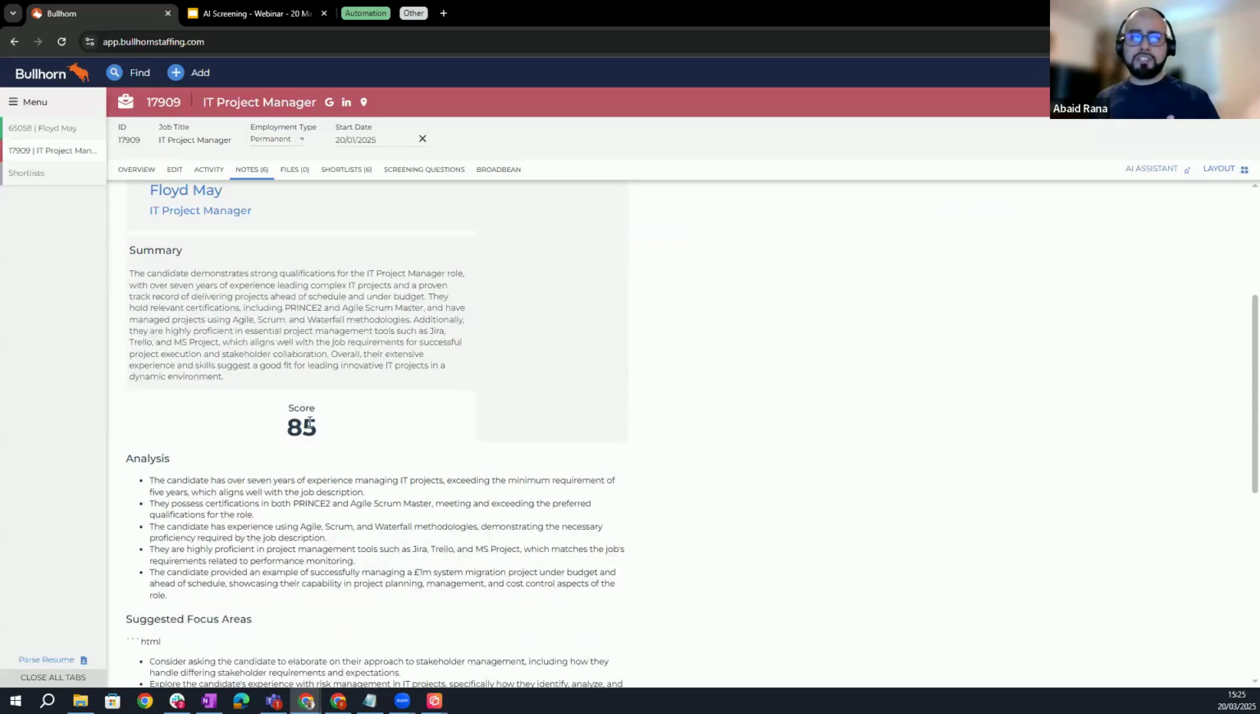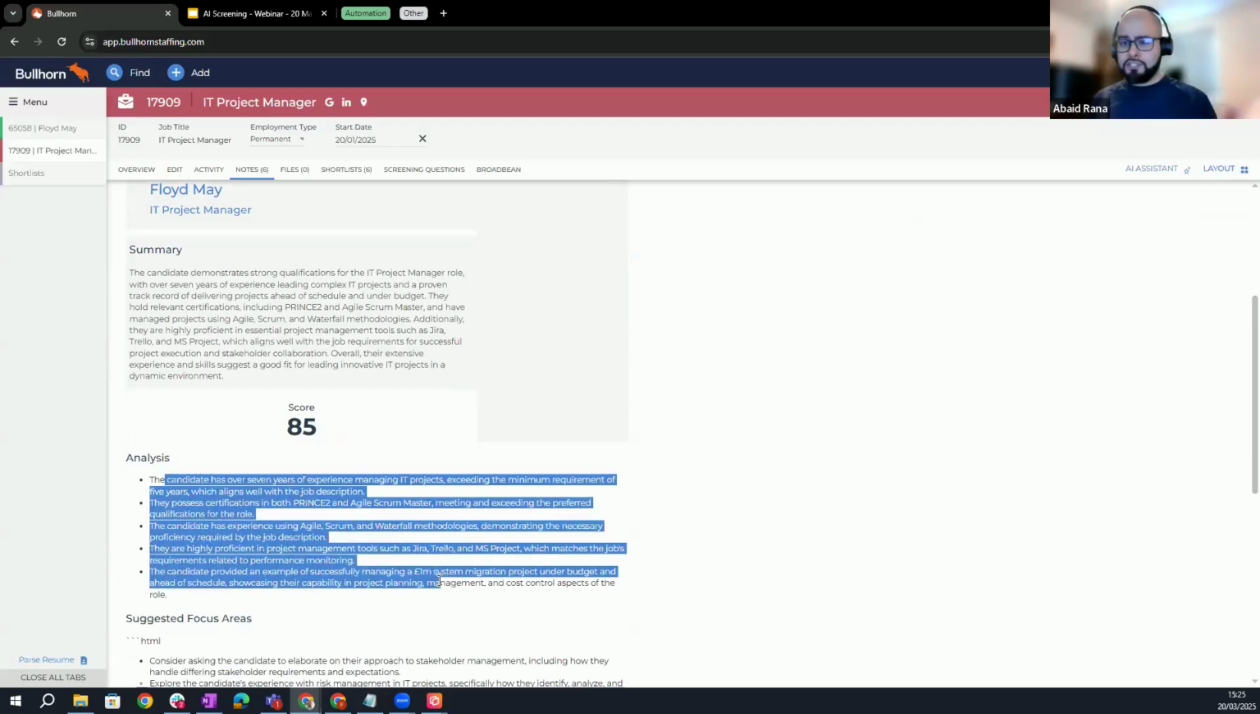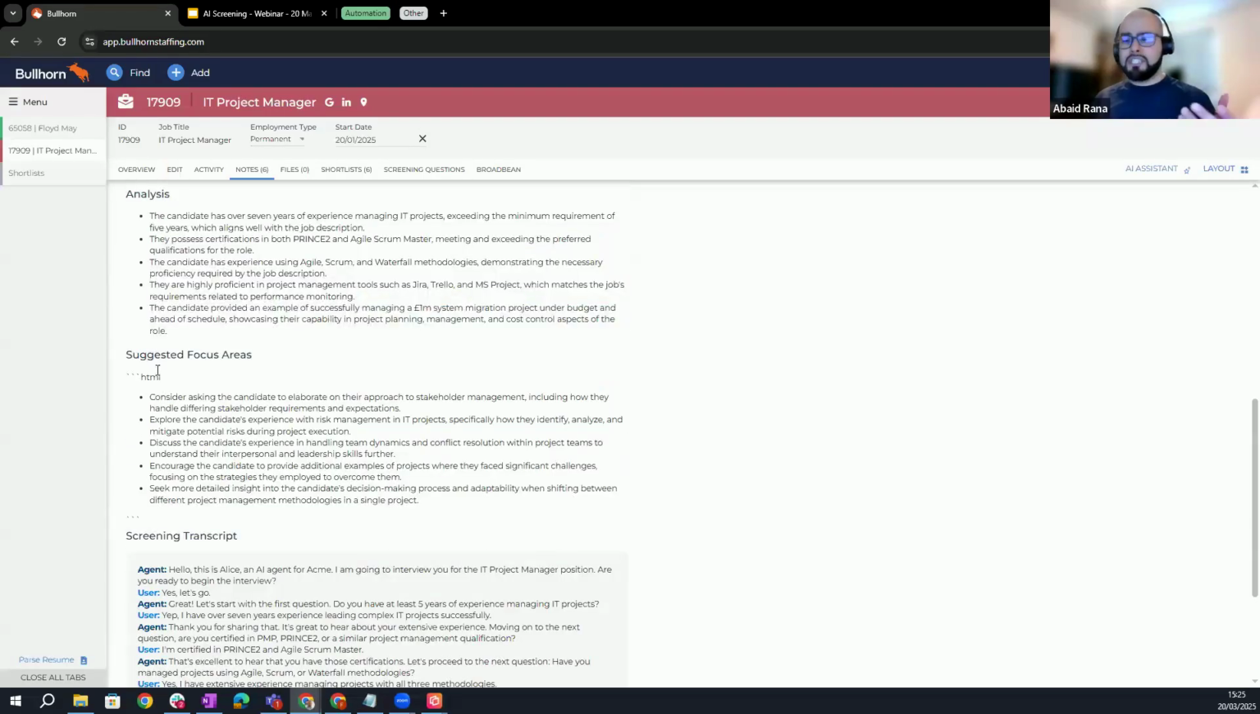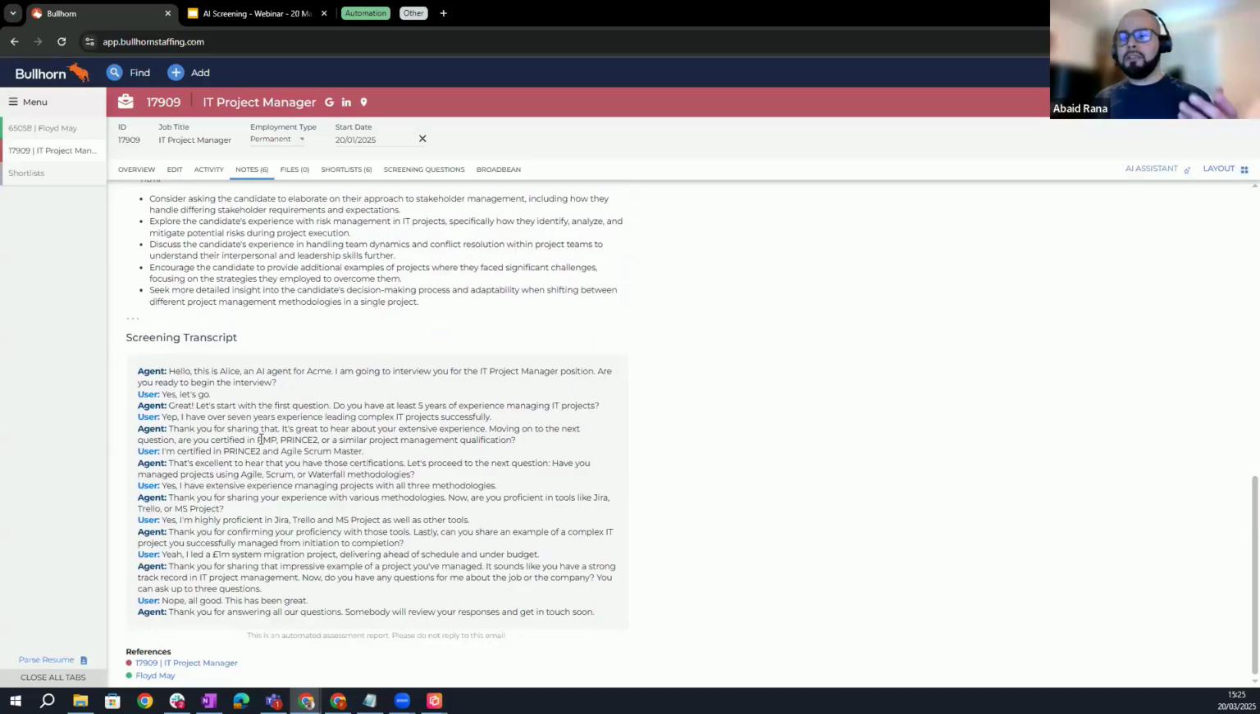So we start off with a score. For those of you who are familiar with Bullhorn lingo, that score is actually recorded against the submission of the job within Bullhorn. So this is a piece of data we can actually report on and also use as a trigger for automation. We're given an analysis of the conversation and the candidate, along with suggested focus areas, along with a full transcript of the conversation. This is something that's stored against the job and also the candidate record.